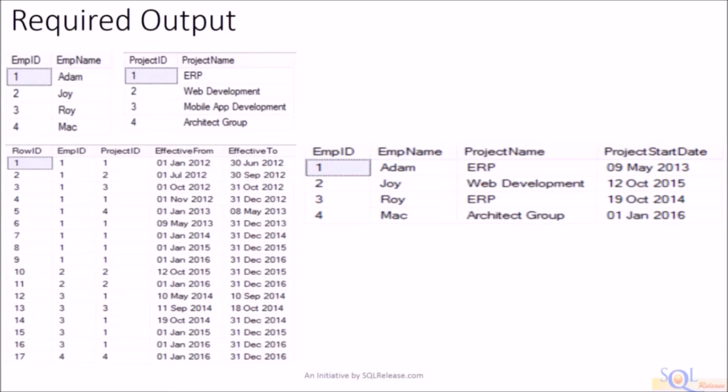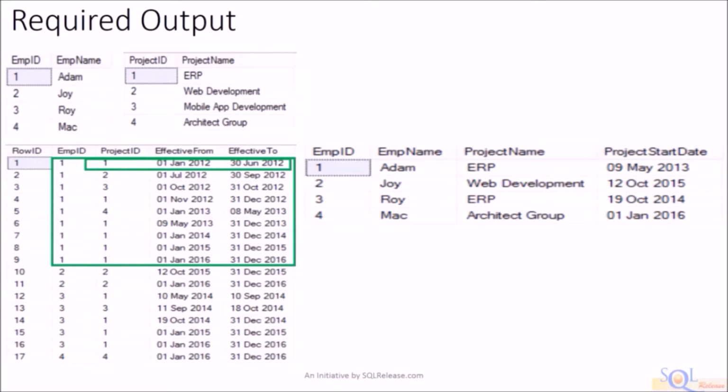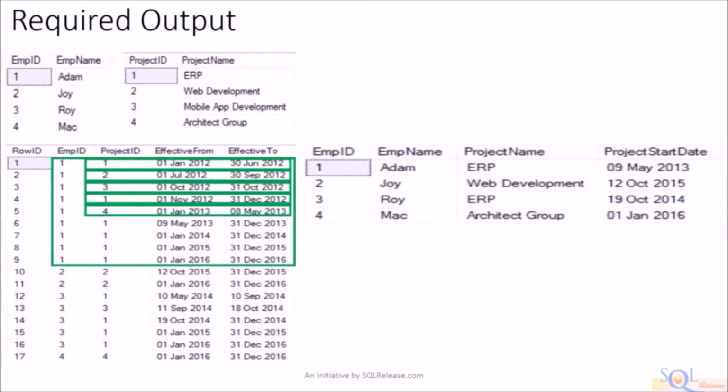Let's understand this with the help of an example. If we talk about the employee ID 1, employee name Adam, we can see that he is initially assigned on project 1. Then he moves to project 2. Then he moves to project 3. And then he moves back to project 1. Again he moves to project 4. Then he moves back to project 1 on 9th May 2013.